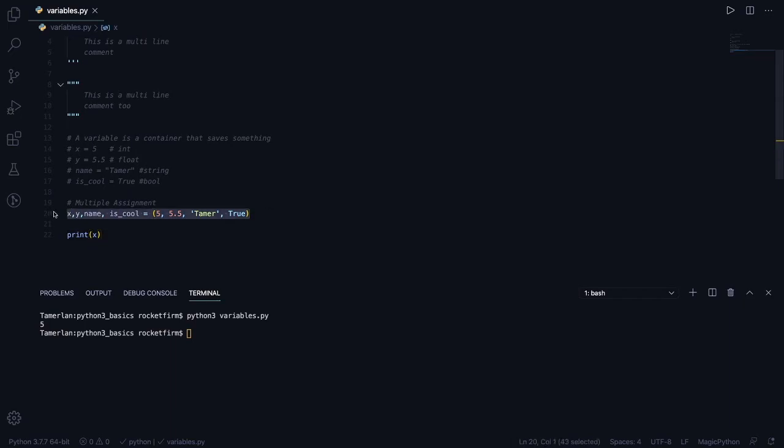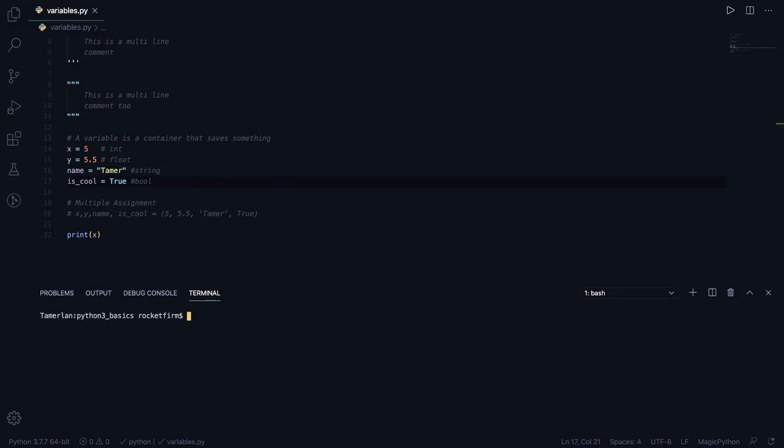It would also work if we used it this way. Python3 variables.py 5. Okay.